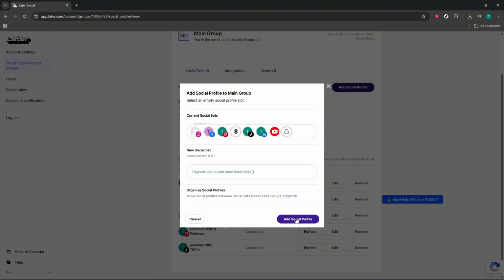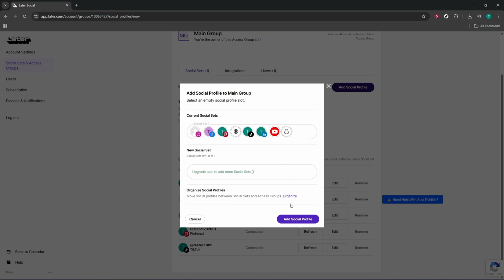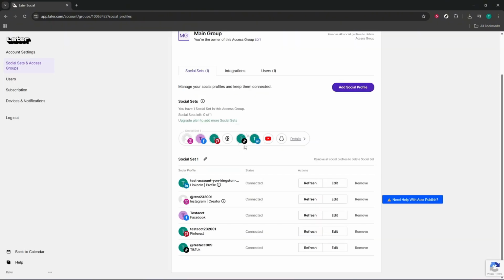This secure authorization allows Later to read your profile information and schedule posts on your behalf without ever storing your password. A quick tip here. Double check that you're logged into the correct social account in your browser before you authorize. If you manage multiple profiles, using a private or incognito window can help prevent connecting the wrong one.